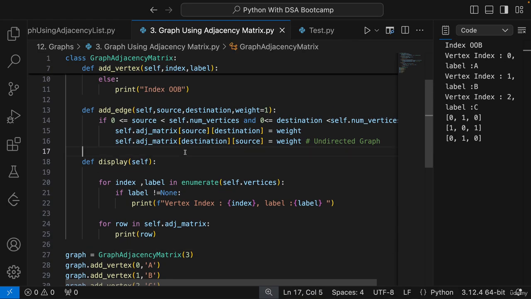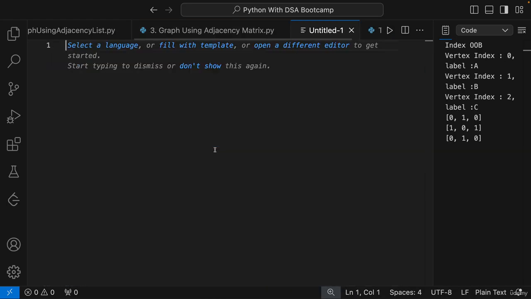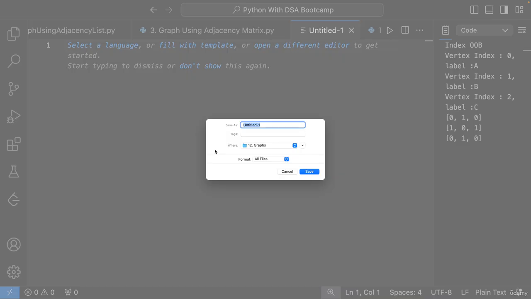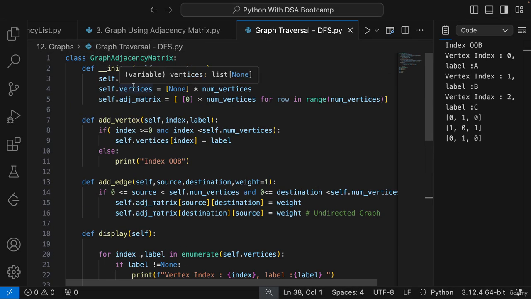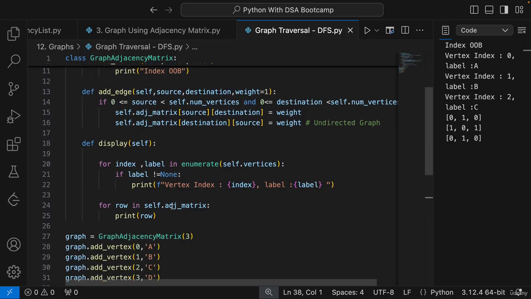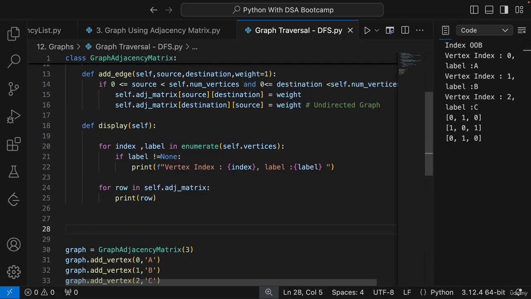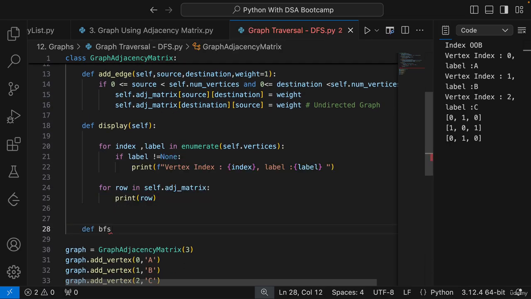So this is our graph using adjacency matrix. Let me make a new file here, graph traversal, which is dfs.py. Great. So I've just copied the whole graph again. What we can do is create a function here, which is DFS. Anyone can call this function and it should be able to do the overall depth first search on my graph.